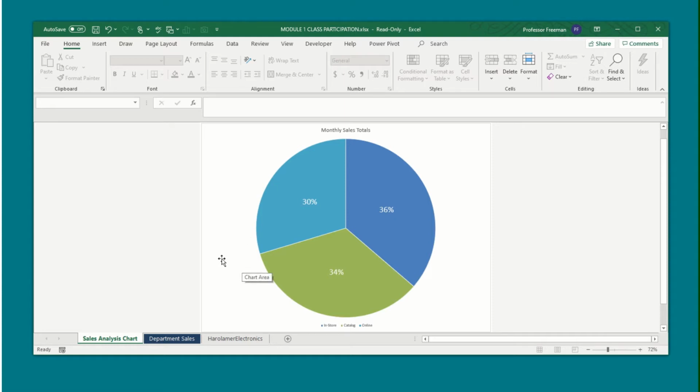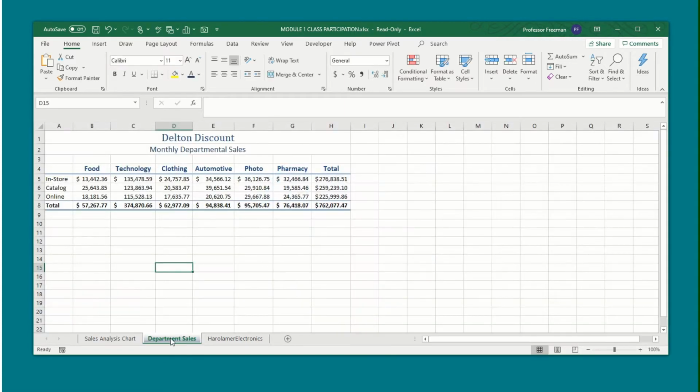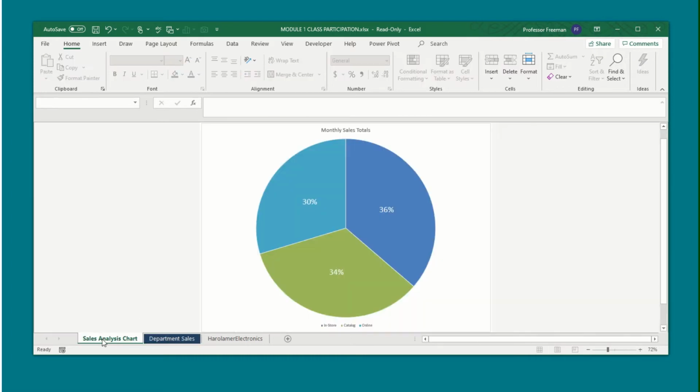Step 7 is asking us to create another pie chart. Remember that when you use a pie chart, you're using it just to compare one thing. So here, this is just comparing the monthly sales totals for each type of way they do the selling. So it's just the totals. It's not for each item that these sell.